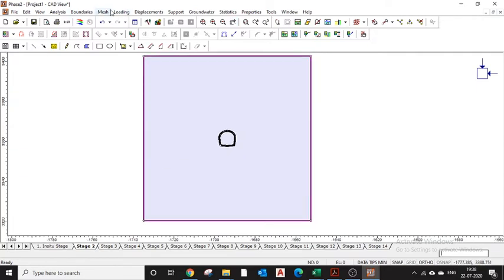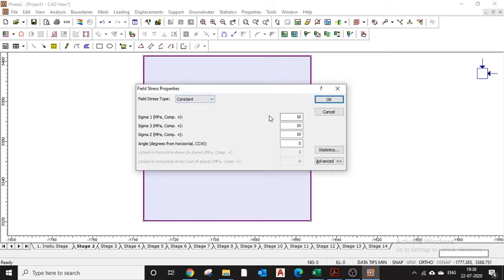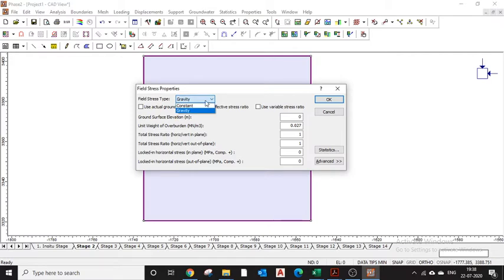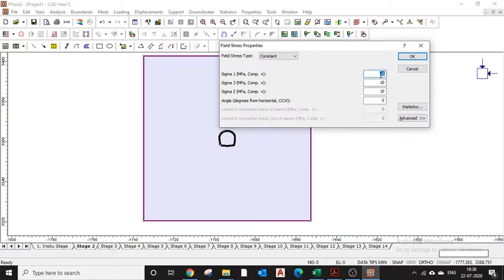Okay, prior to that I will go in the field stress, in loading condition field stress. Here you can add whatever field stress you want, if you want a gravity or if you want a constant. See, gravity mostly for shallow tunnels, or for other things like foundation, slope stability, you will use this gravity field stress option, which is much useful there. But if I am analyzing a deep tunnel, then I will go for a constant field stress option. So my sigma 1, sigma 3 and sigma z will be equal to overburden into my unit weight.